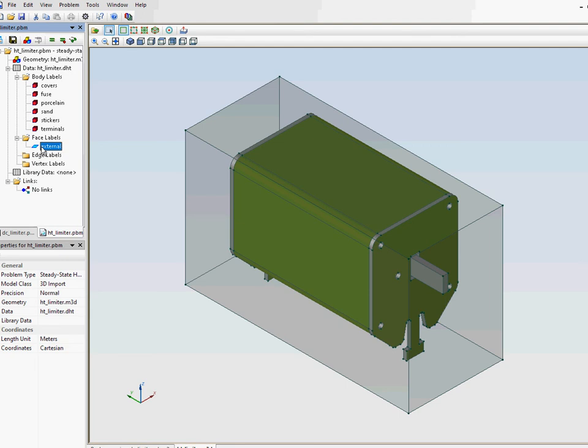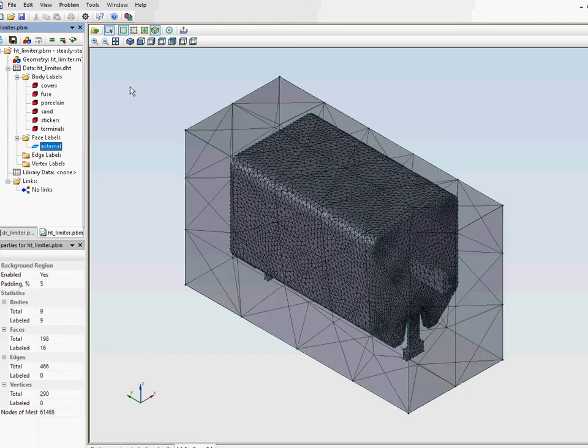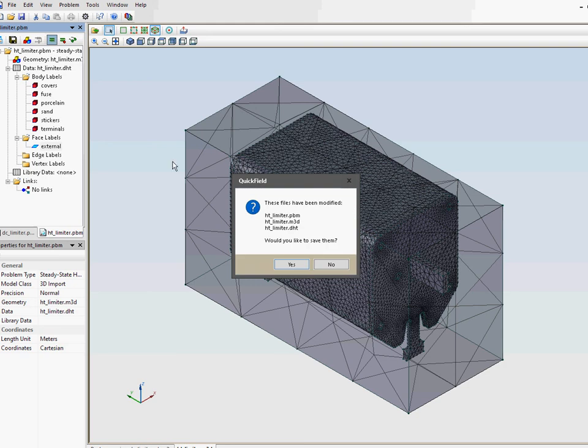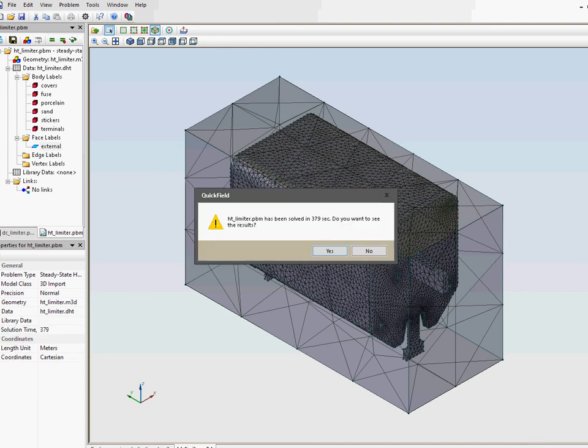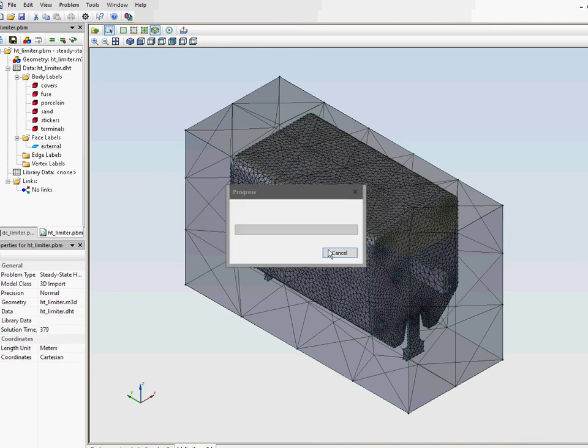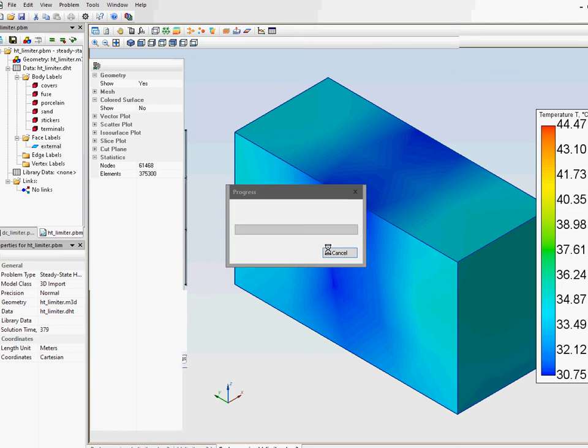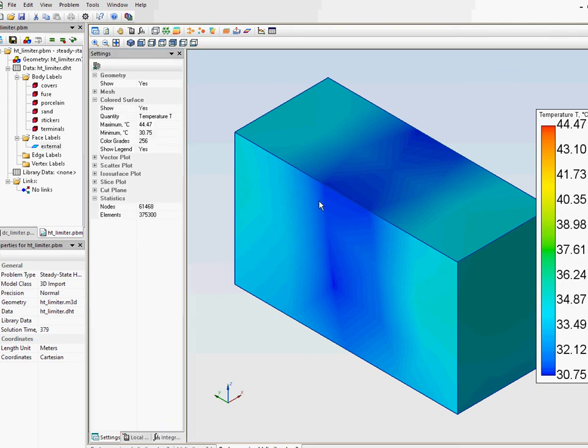Okay, now let's build the finite element mesh. I will again just click the button and start the simulation. Save all simulation files. Simulation result is ready. And here we can see the temperature distribution.